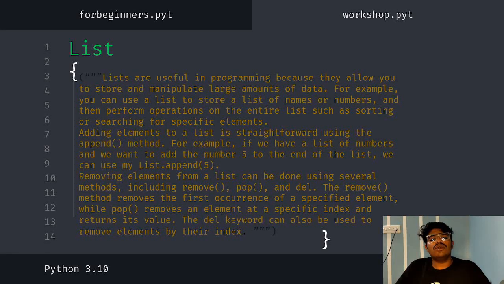For example, you can use a list to store large amounts of data like numbers and names and then perform operations on the entire list, such as sorting or searching for a specific element. Adding an element to a list is straightforward using the append method. For example, if we have a list of numbers and we want to add the number 5 to the end of the list, we can use mylist.append(5).